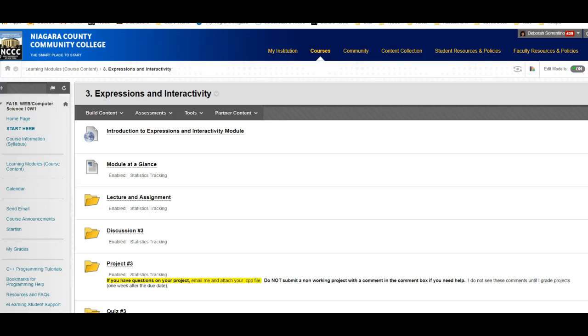This module is on expressions and interactivity, which just means a little bit more about calculations and assignment statements and interactivity, getting information from the user. And we're also going to be doing some work on formatting output. So this is the video that you're watching right now.